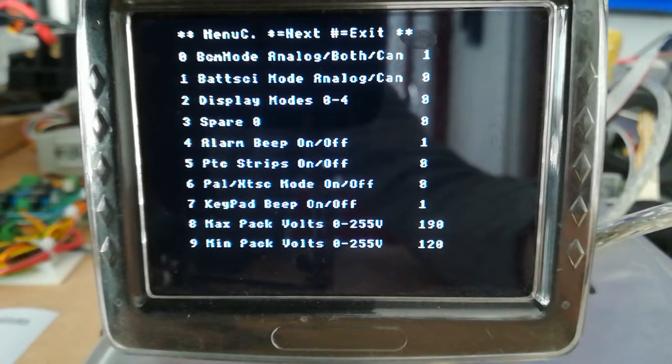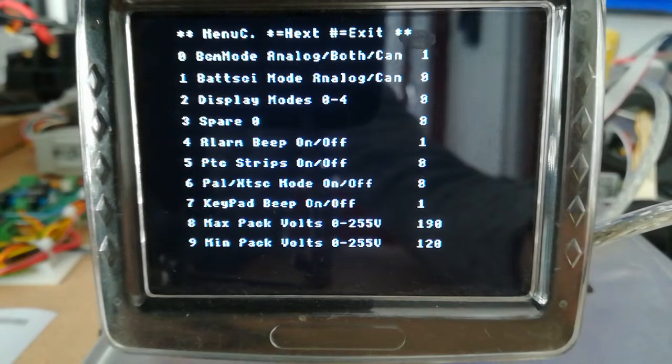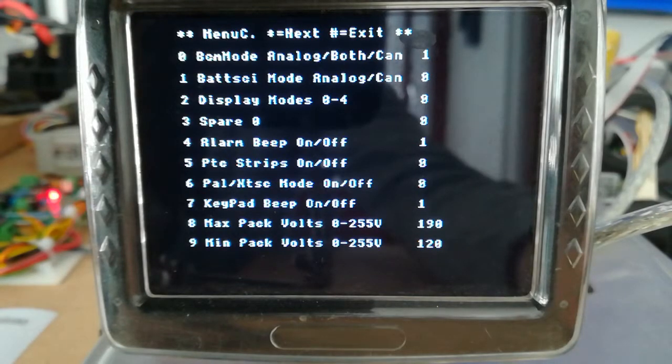And the Battsci mode on the next line down, that's what it's going to output to the MCM, the parsed data. So you can either have the analog, it's sending out the analog data, or the CAN data. And then the display mode, you saw those a few minutes ago. We've got a spare entry. And then the rest of the stuff's quite self-explanatory. You can do various things there, as you can see.